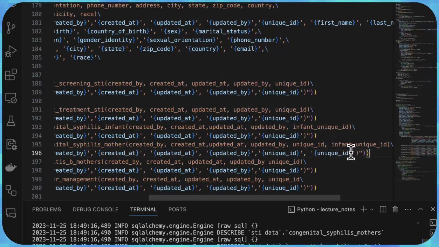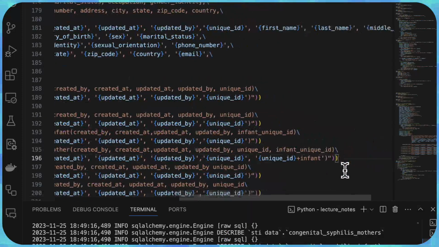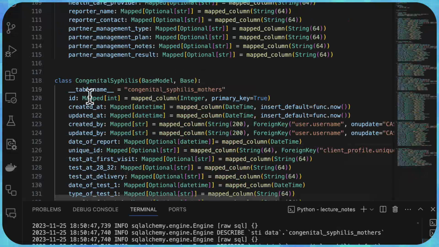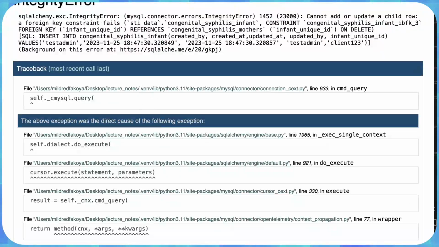So it's going to be unique ID, and we want to concatenate, let's say dot, we can concatenate this. I want to add something to it plus infant, something like this. Unique ID, infant, something like this. And let's see if this works. I'll go back to my models. It won't affect it anyway because I'm not recreating it, but I'll come here and I'll refresh.